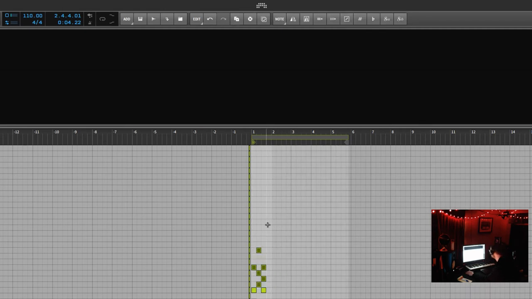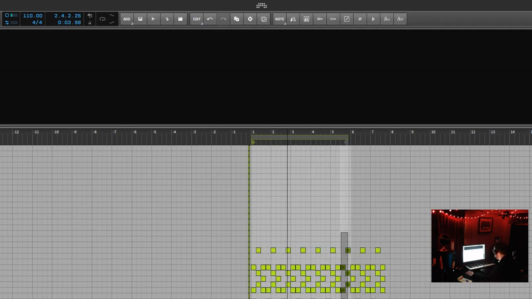Now this works the same as Ableton as far as lassoing. It will create a very fine line. And then you hit Control D, D, D, D. Oh, wow. Shift up.